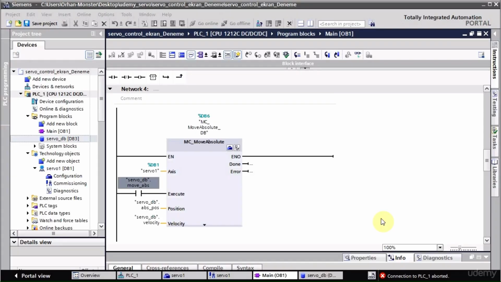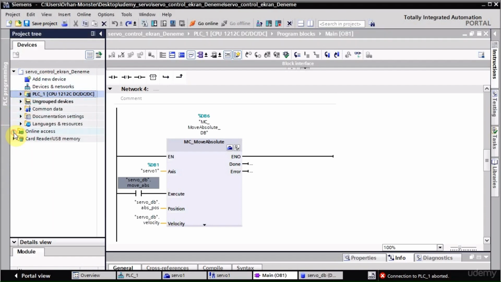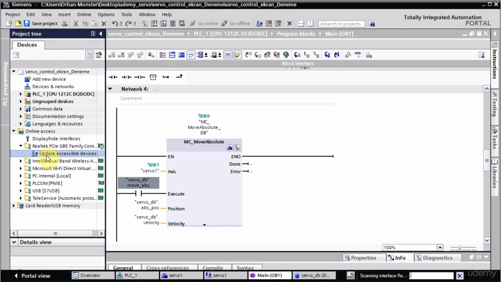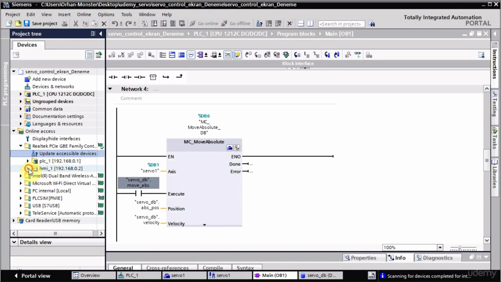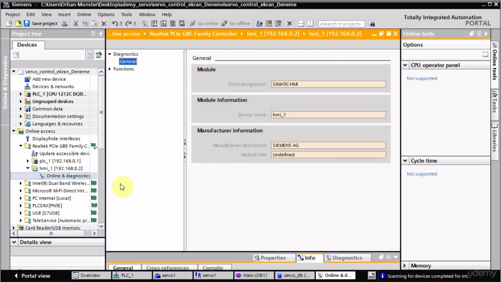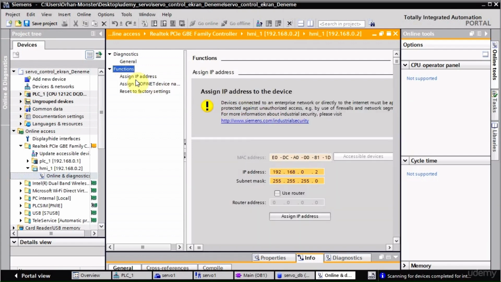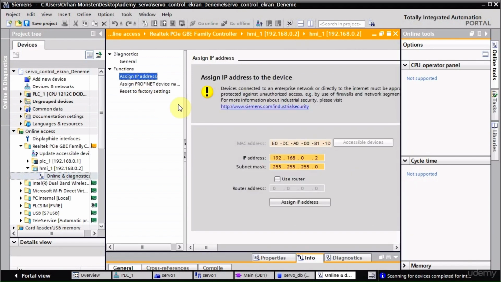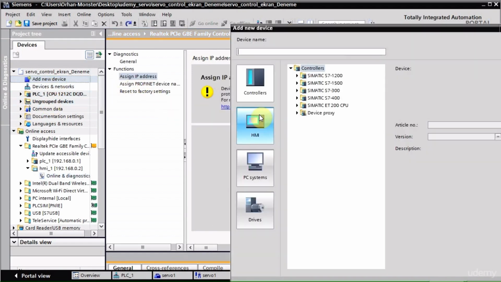Okay, we have now our operator panel, and we must add a device, but first of all I try to look at which device we have. Accessible device, here you can see we have now HMI 1. This is Siemens HMI, and device name, this functions, IP address, and reset to factory address. So I need to add a new device.